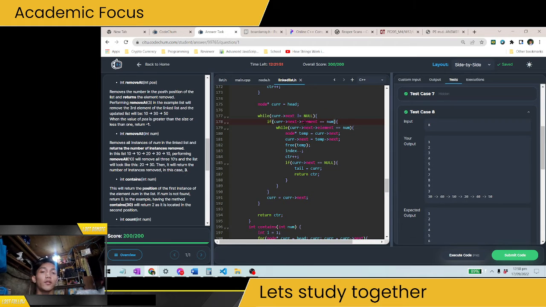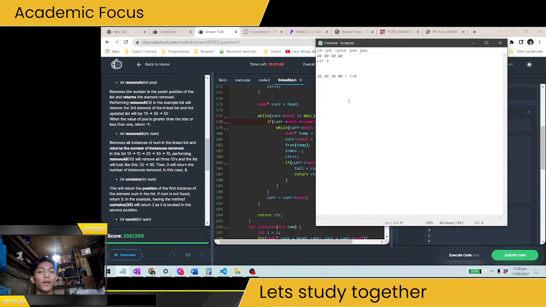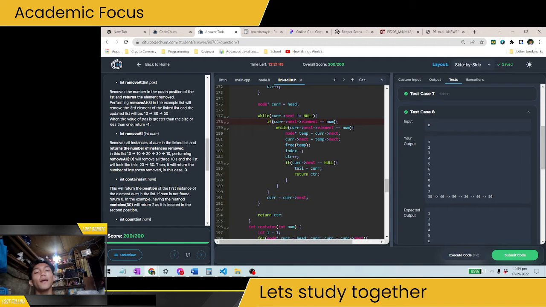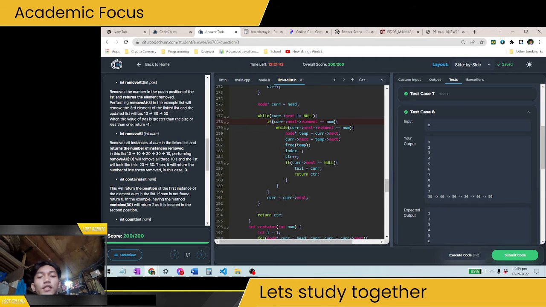If our current next is equal to the element number, which is basically the position that we will be checking, because as I have mentioned, we are just in the current position, but we cannot go to the current next position if it is null, because we cannot compare any node there since the value is null. What we'll be doing is, while the current next element is equal to the number, we will just be replacing.